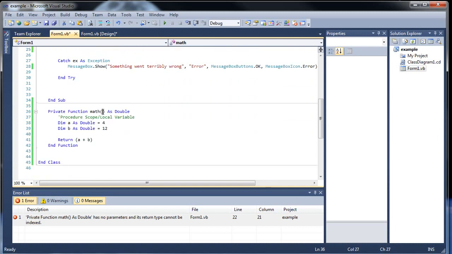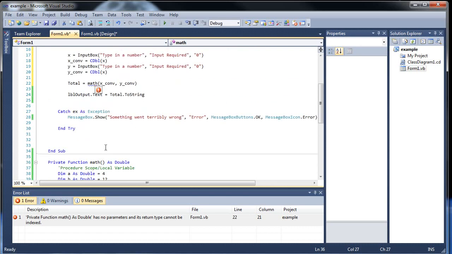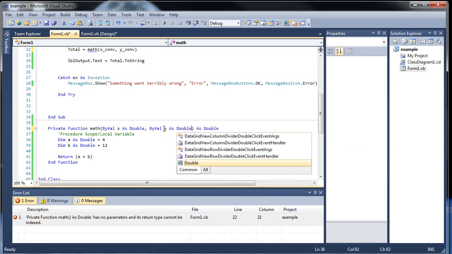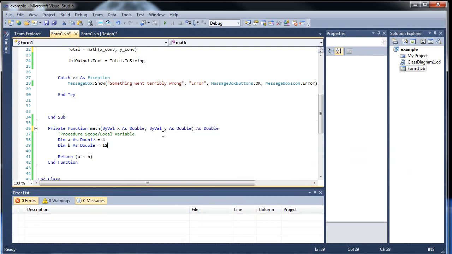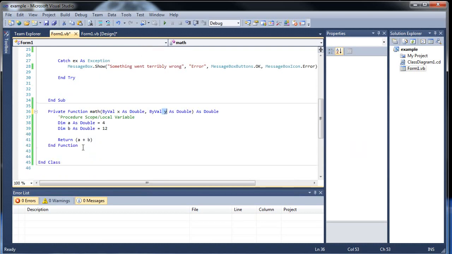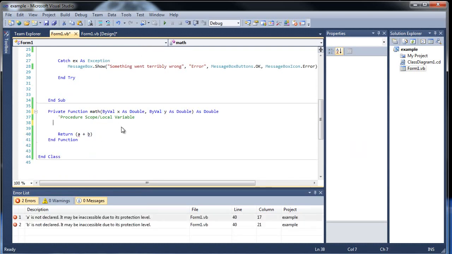We now have to create corresponding variables for the xconv and yconv. They do not need to be the same name. So let's just call them x and y. Since we're going to be dealing with values, we are going to be typing by val x as double, and then by val y as double. So you can actually change the types if you want. That's alright. The by val just means that we are going to be basically making copies. These are new variables that we're creating, and they can only be accessed from in here. Then we can get rid of these guys. And then return x plus y.